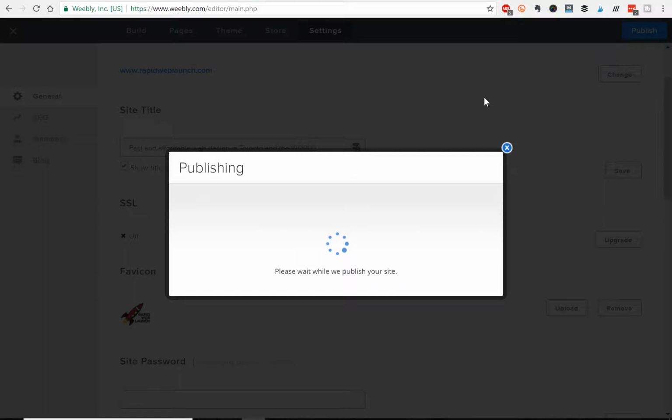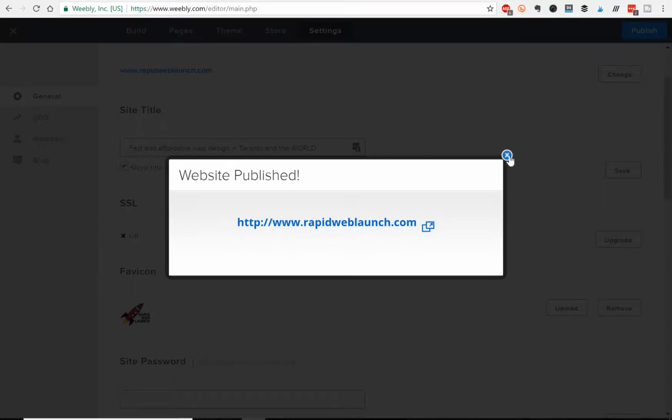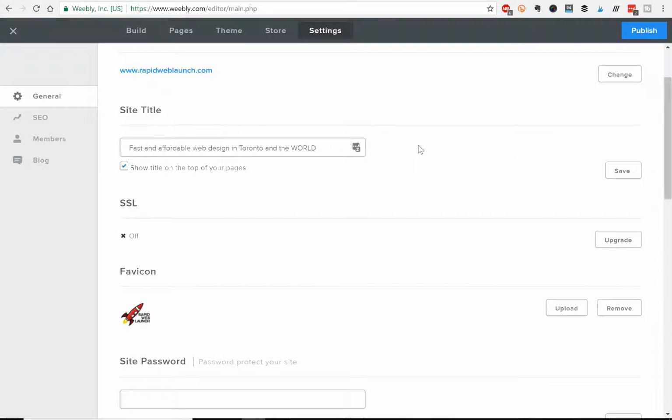It might take a few days for it to pop up and populate, because of cache reasons and stuff like that, but it's as simple as that. Now you've got your own sweet little favicon for your Weebly website.